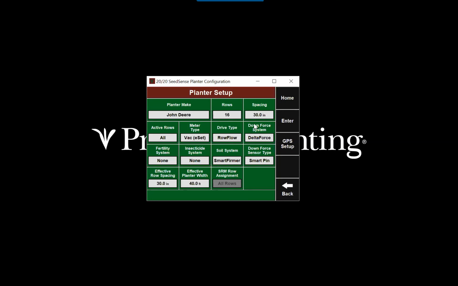The downforce system type is either going to be air force or delta force or some spring type. I'm not going to dive into a lot of detail there, other than if you're not quite sure if you have the right one, let us know, and we'll help you out. But this is telling us that we're actually looking for solenoids back on those rows for the delta force. If I have air force down and lift, it's telling us that we should have a set of solenoids that are controlling a down circuit and a lift circuit.